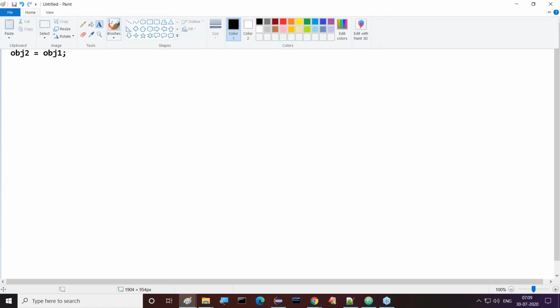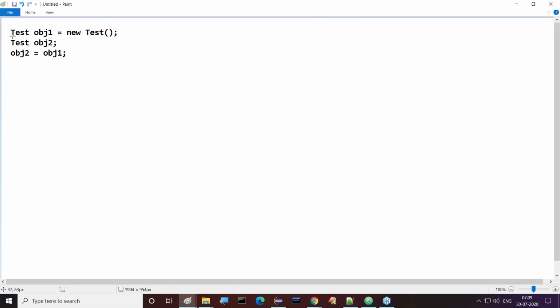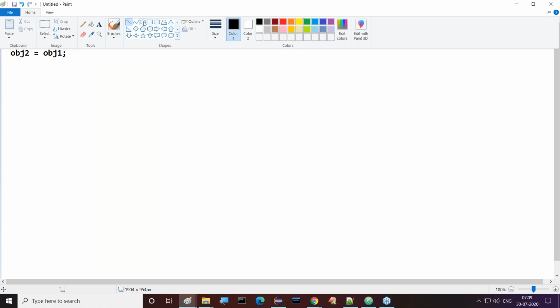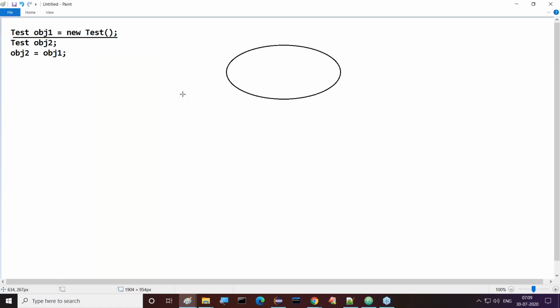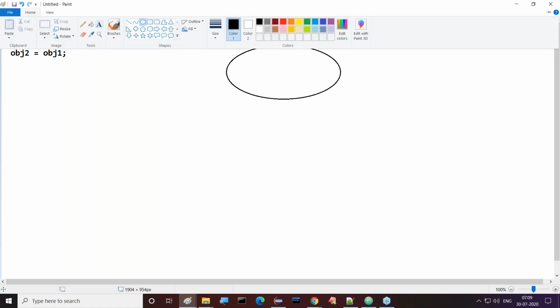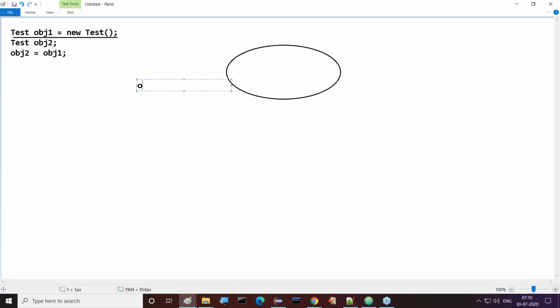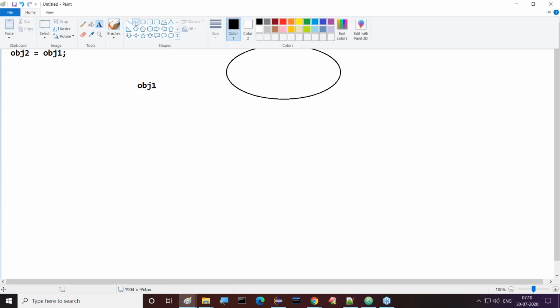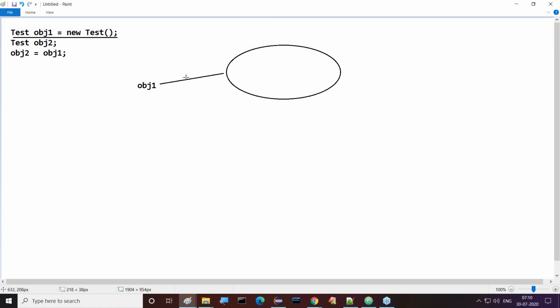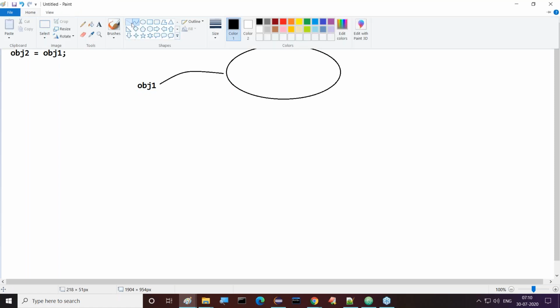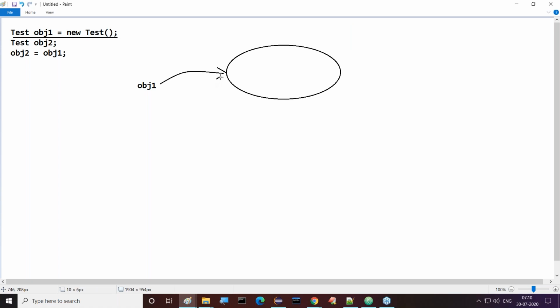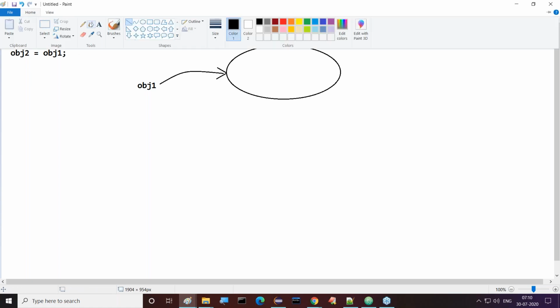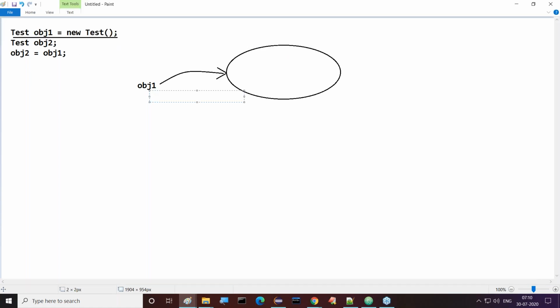So here, what happened inside this? When we execute this statement, a test class object is created. This is the test class object. This is referred by OBJ1. OBJ1 is referring to this object now. Whenever we refer to this object, internally a reference value is created. The reference value, say for example, you can observe clearly, A111.